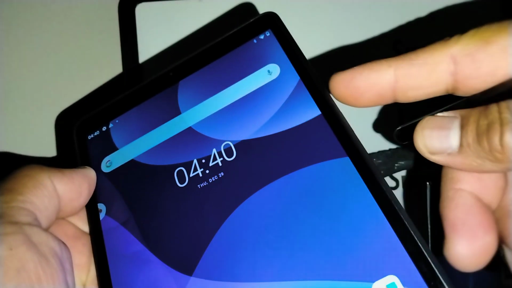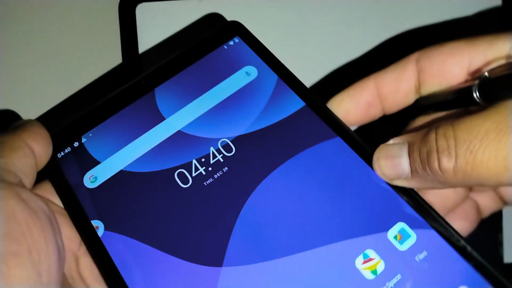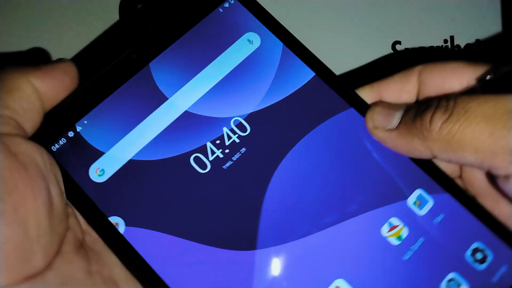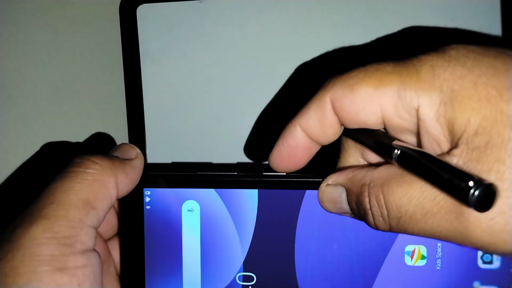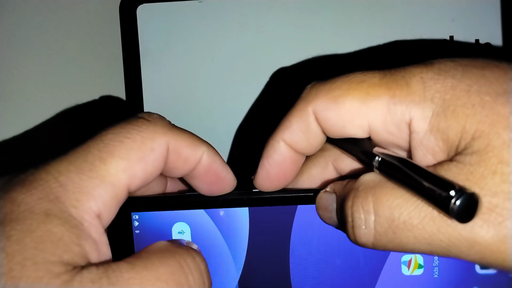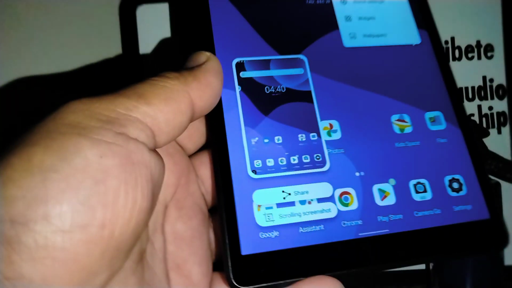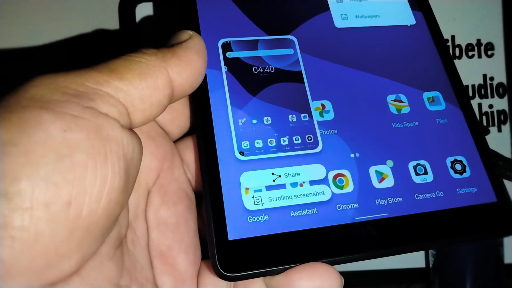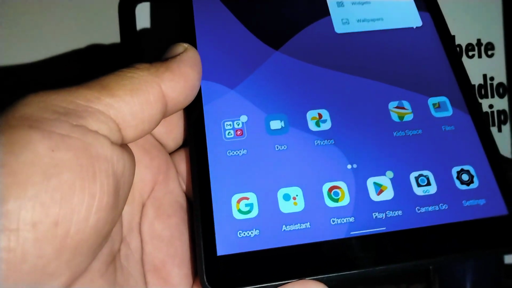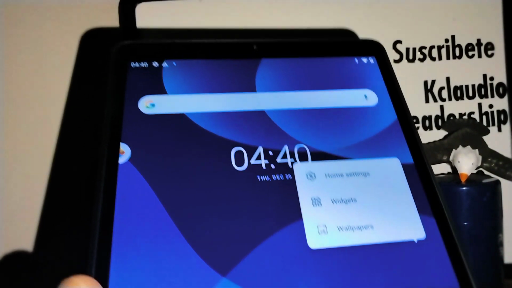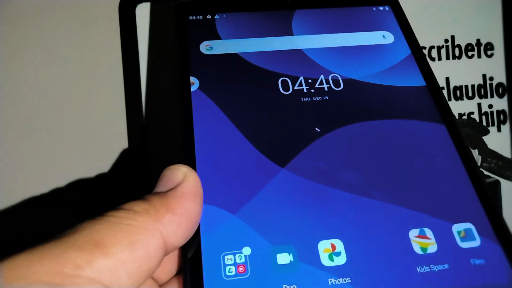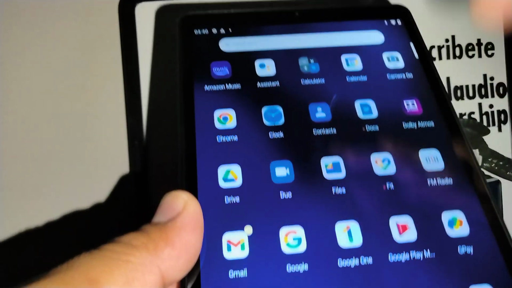Okay, so let's hold the volume down and power key for up to about 3 seconds. I'm going to put the tablet this way. Just 1, 2 and release. Then the screenshot is taken, and I'm going to explain later what the option right there is. It's really convenient.